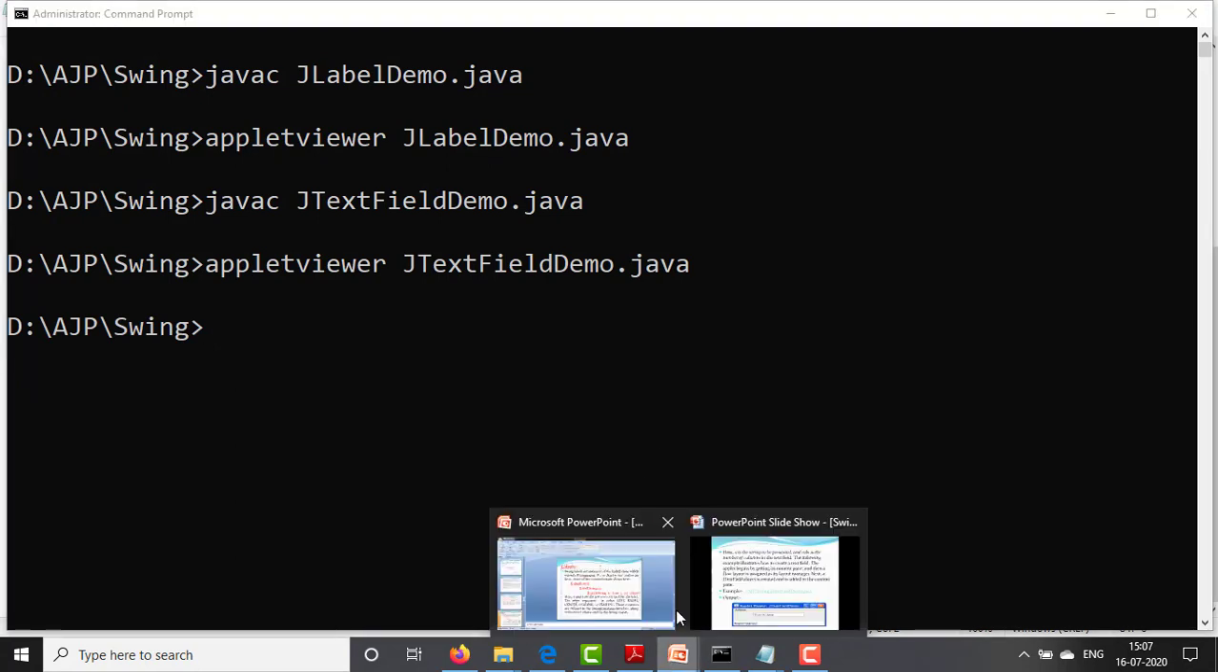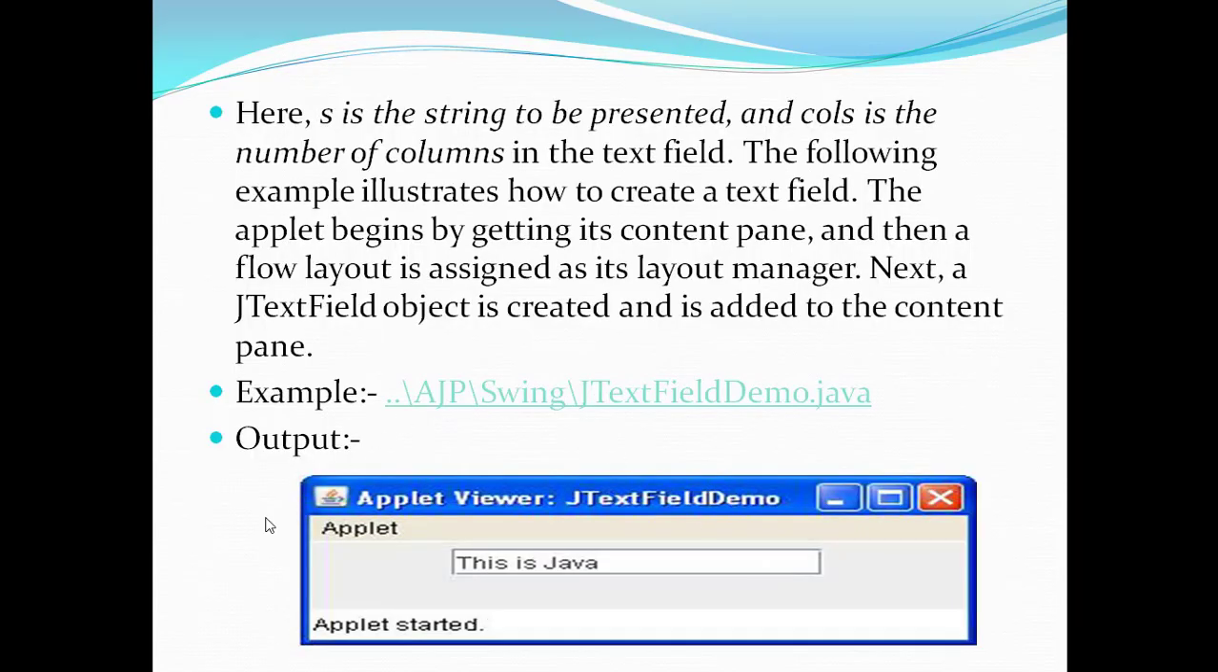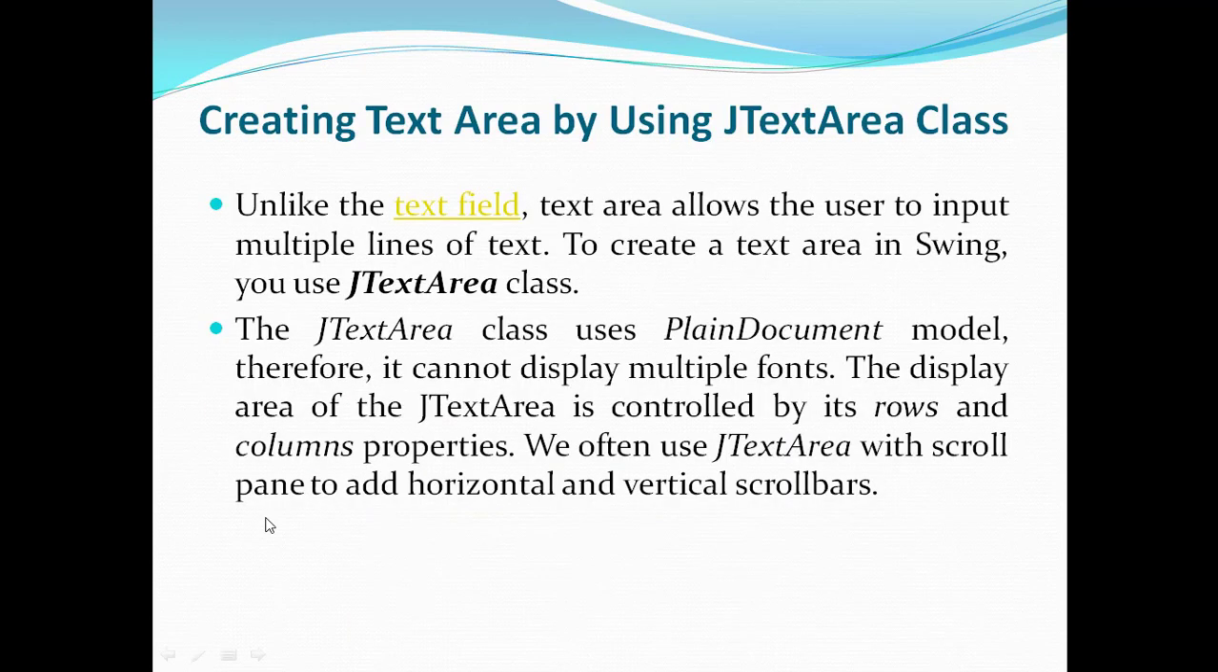Next we are going to see the JTextArea. Creating a text area by using the JTextArea class. Unlike the text field, a text area allows the user to input multiple lines of text. To create a text area in Swing, we need to use the JTextArea class.